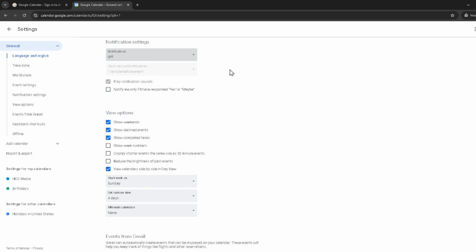This will apply to all events past this point, so if you ever decide you missed the reminders or need them back for any reason, just reverse the process, head back into your settings and adjust your notification preferences again.